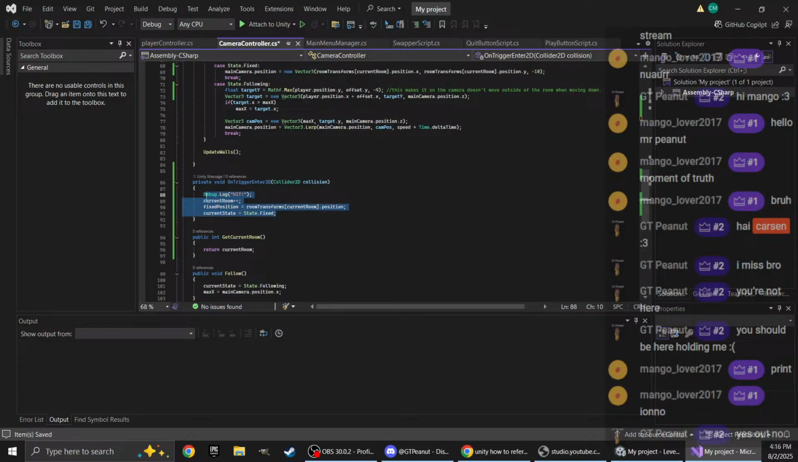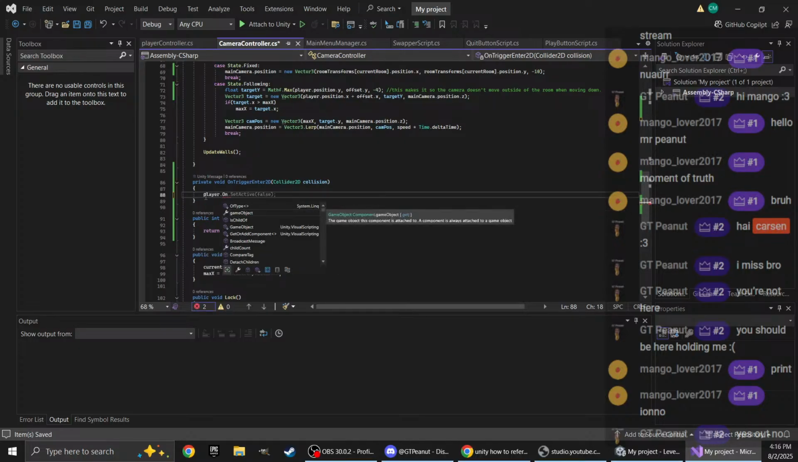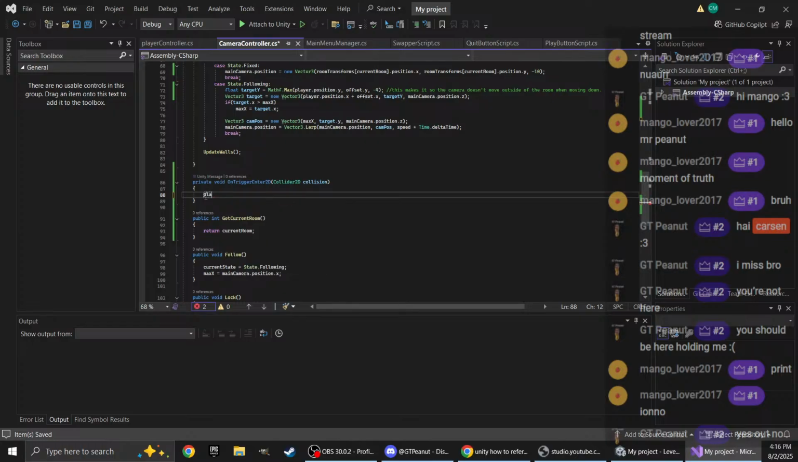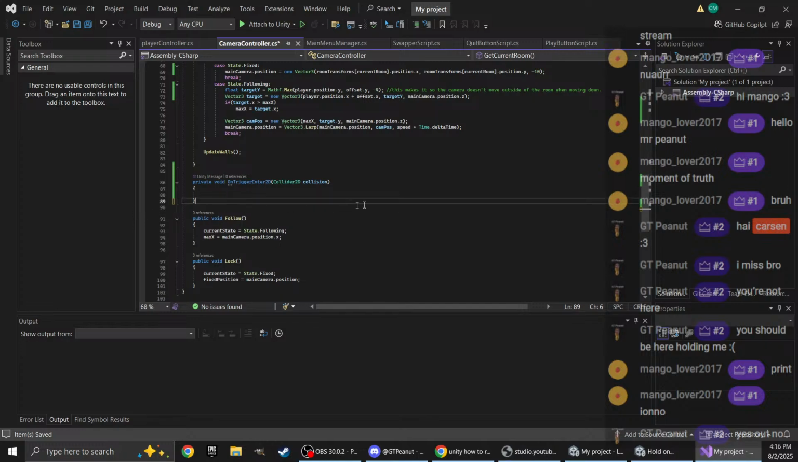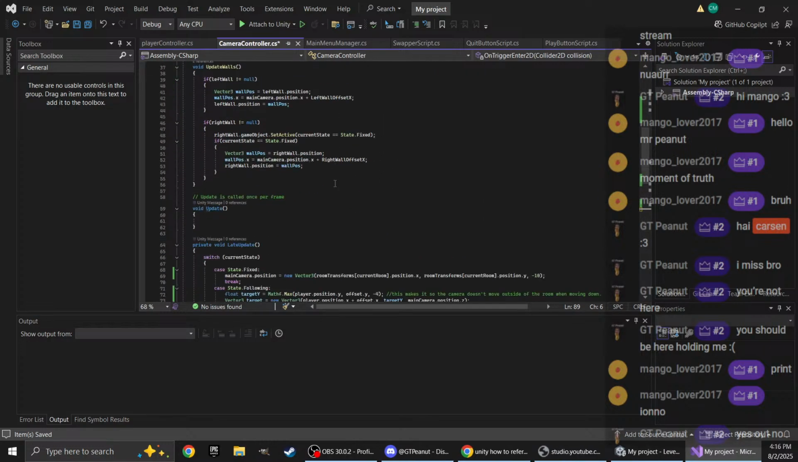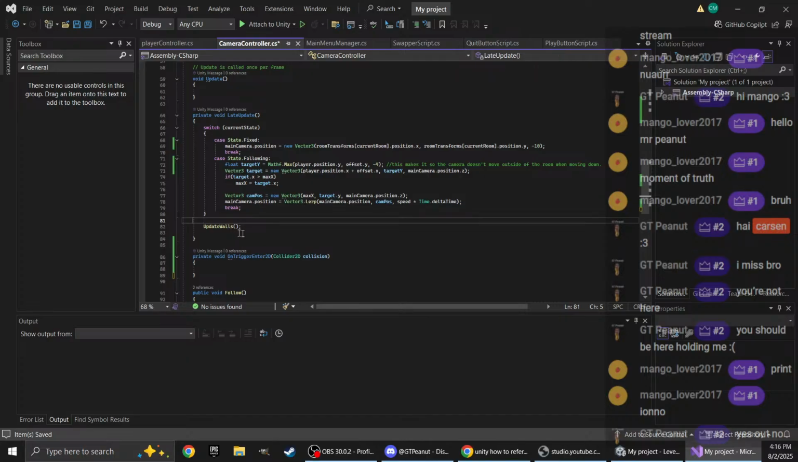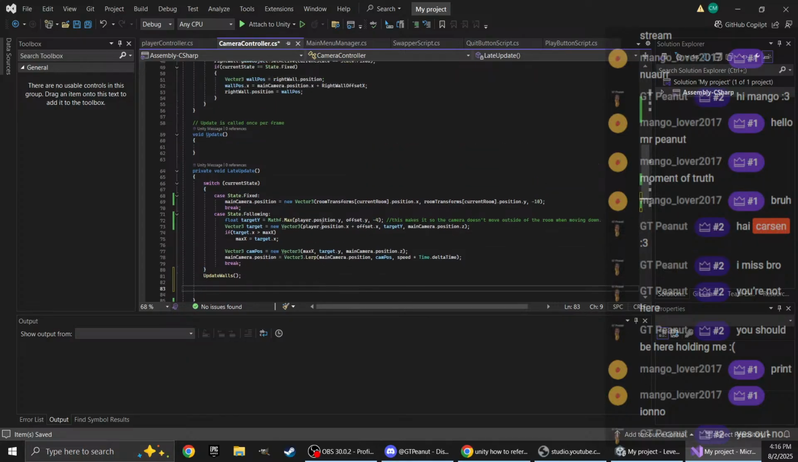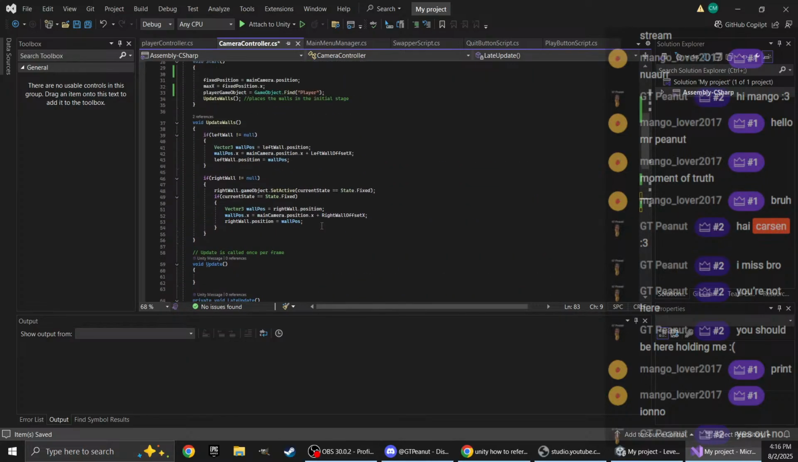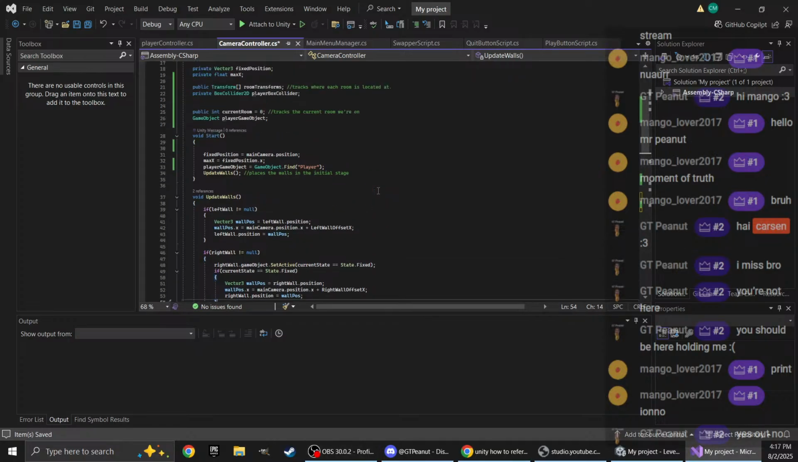Oh wait, yes I do. Yes I do. No. This is hard. What? I called it player game object. Well, this might have to be something I figure out off camera while I work on something else. But I really do need this to work.